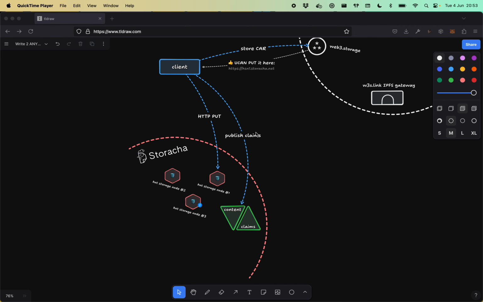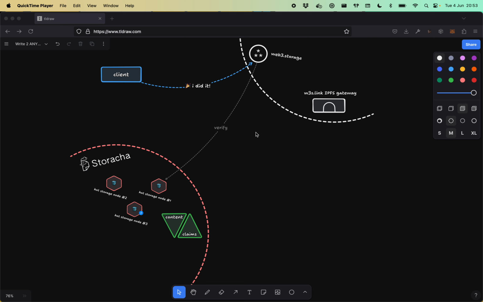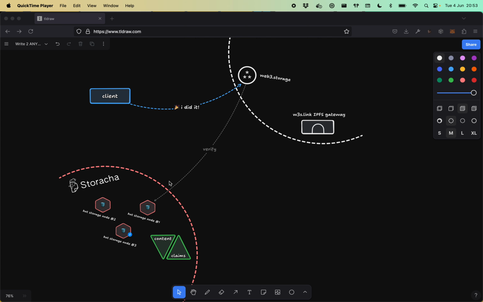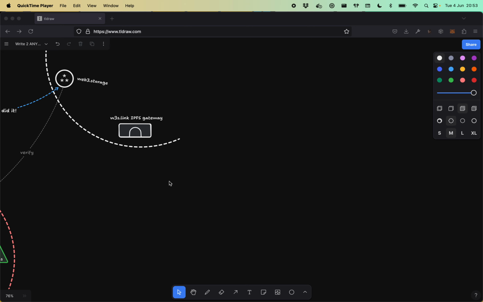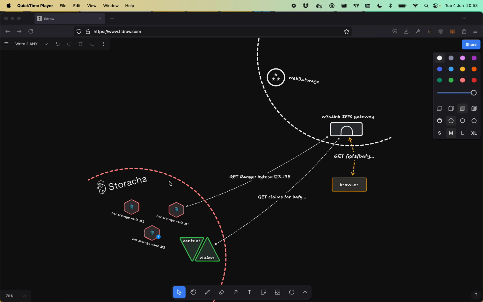So it puts that data, it publishes some claims, and then once it's done that, it will tell the service that it happened. It's another invocation to say that it happened, and the service can then verify that that did indeed happen. Very cool. What happens next?